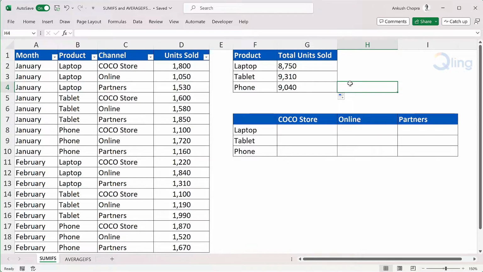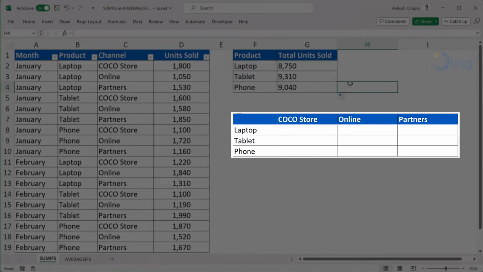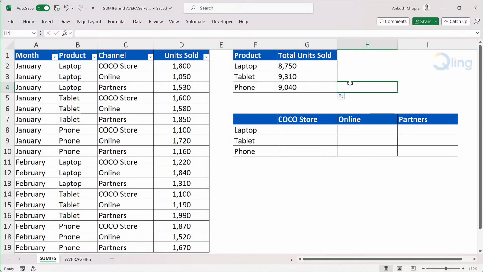We will now look at our second example of SUMIFS, where we provide two conditions. We now need to find out the total sales for each product by each channel. How many units of laptop did the company sell via Coco stores, online, and partners? And similarly for tablets and phones too. So let's begin.